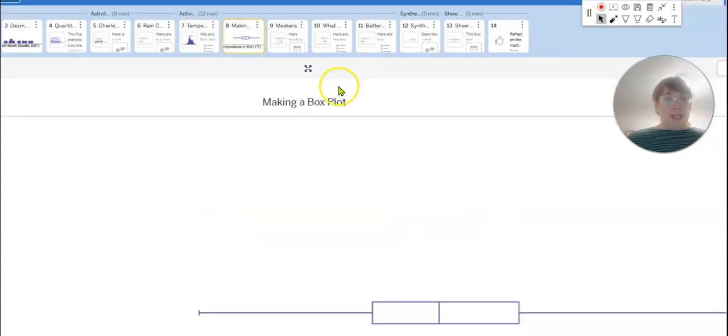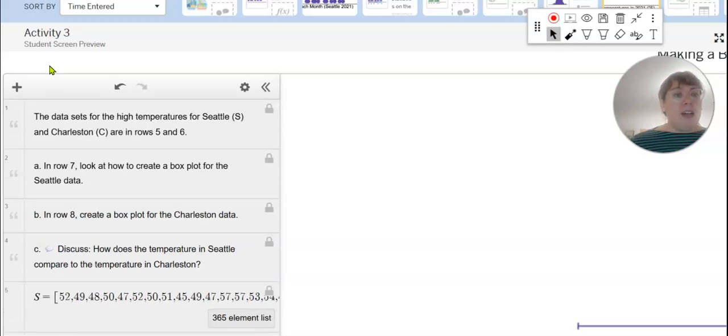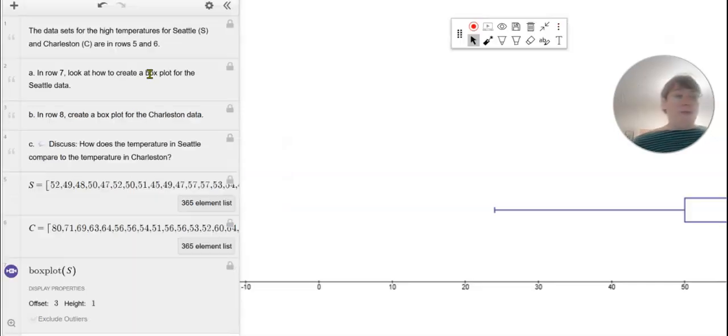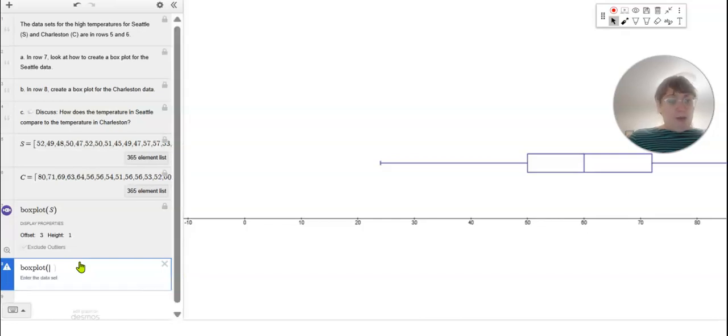It says making a box plot. So the data, I'm going to zoom in over here so we can read this together. The data sets for the high temperature for Seattle are S and Charleston are C. So here's our Seattle and here's our Charleston. In row 7, look at how to create a box plot for the Seattle data. And in row 8, we're going to create one for the Charleston data. So in row 7, we just typed in box plot and we put S in parentheses to make the box plot for S, Seattle. So I could do the same, but box plot for C.